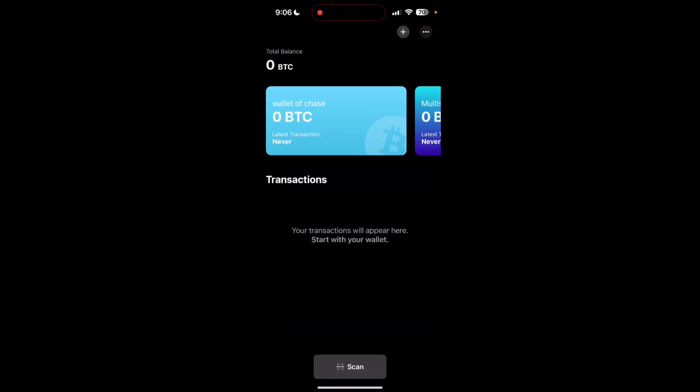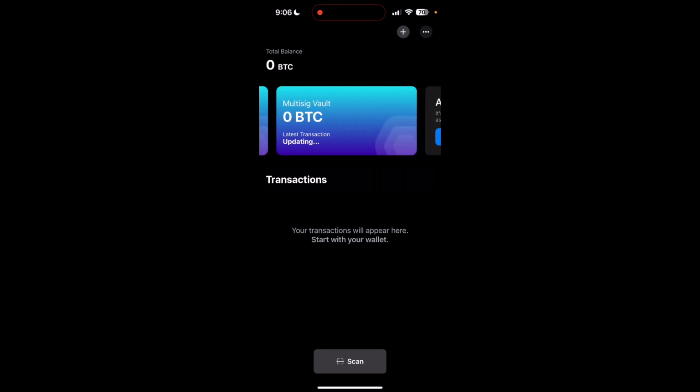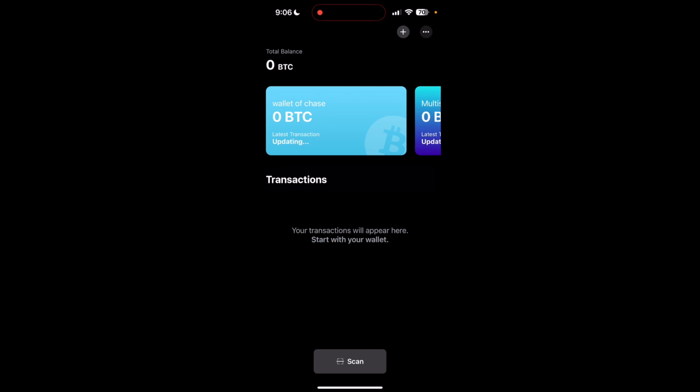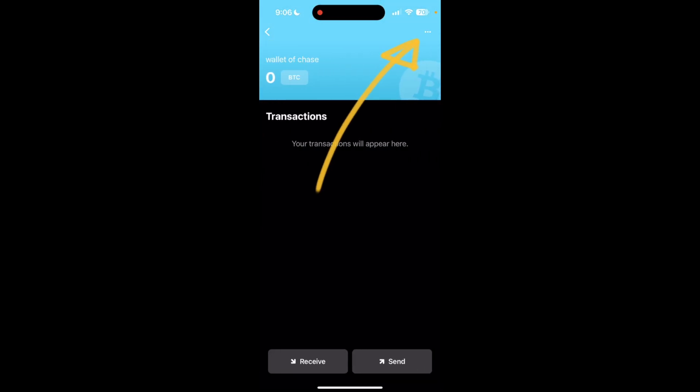Here, on the home page of the screen, you can see all of your wallets. Now, select the wallet you want to delete. Click on it. And click on three dots at top right corner of the screen.